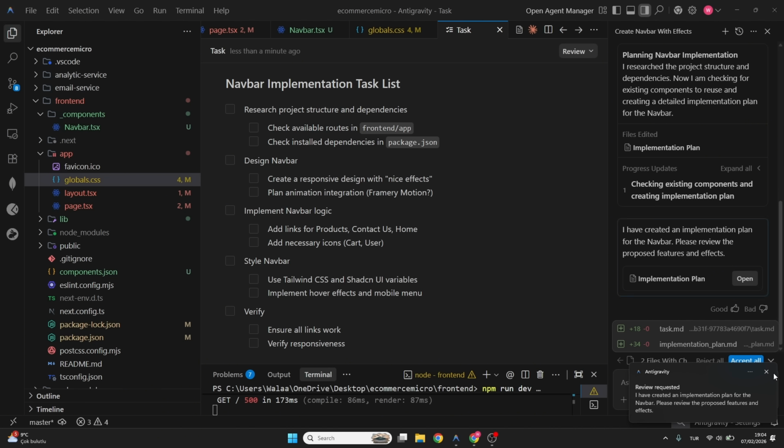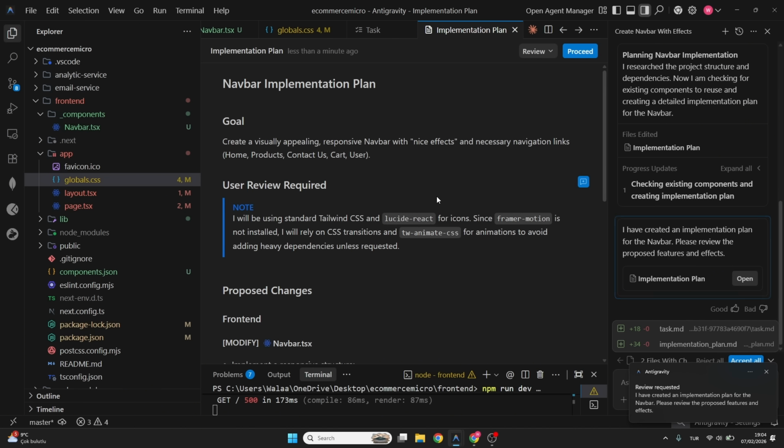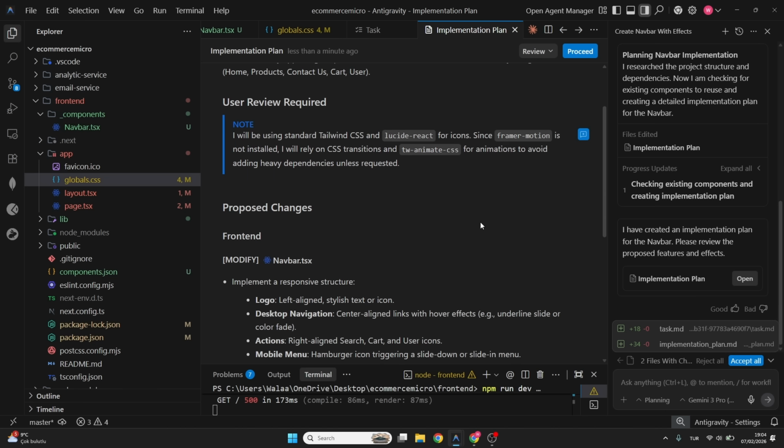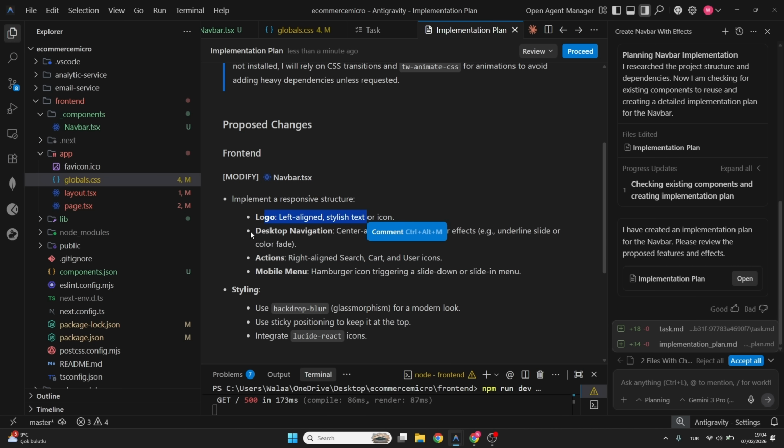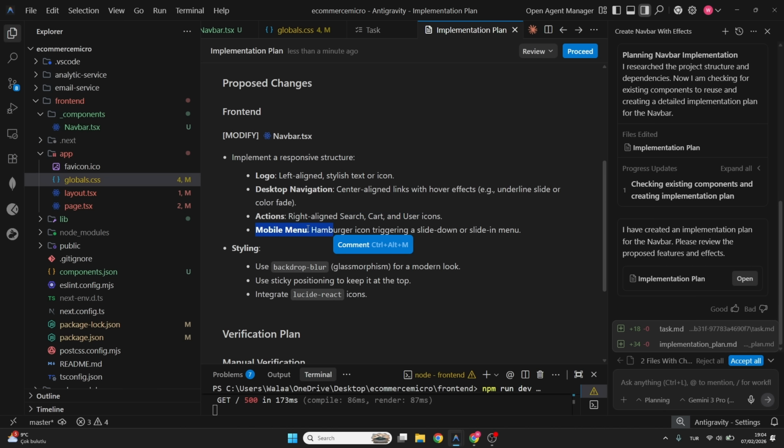Let's see this implementation plan. I will click open. I will be using standard Tailwind CSS with Lucide React. It will not include Framer Motion, but of course you can ask Antigravity to handle it if you want some animation inside any section of the project. Then it will create the logo, desktop navigation and mobile menu, and some actions. So if we like these commands, we can hit OK, start.